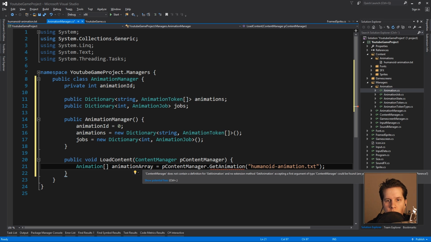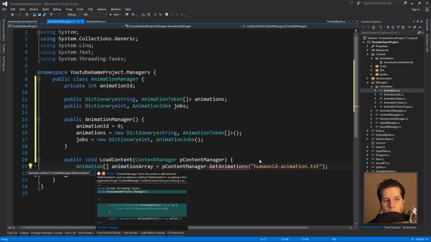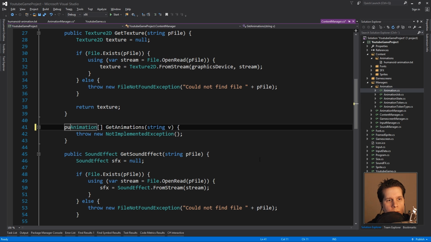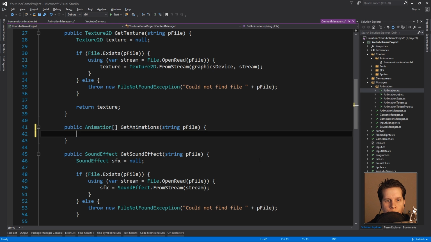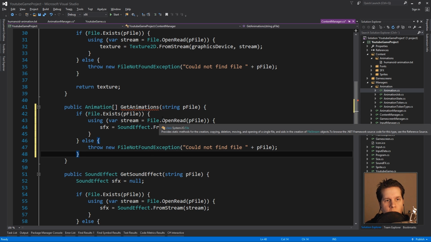So get animations. That's a good S there. It hasn't been created, so I press Control period, and it'll suggest to create this. Now I'll do public just because we usually do public. And we literally just want to read the file. So we could probably just take something similar like this, just to ease it up or make it a bit faster.